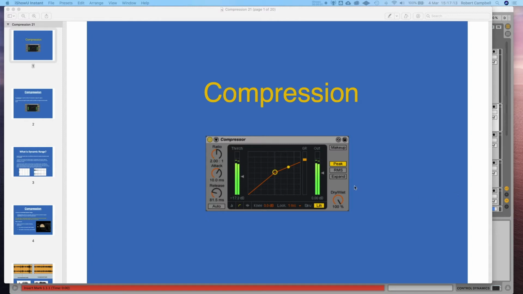All right, welcome to this week's tutorial. It's going to be on compression. In this video, we're going to get an introduction to it and the first parameter that we use, which is the threshold. So simply enough, you can think of a compressor as an automatic volume control.